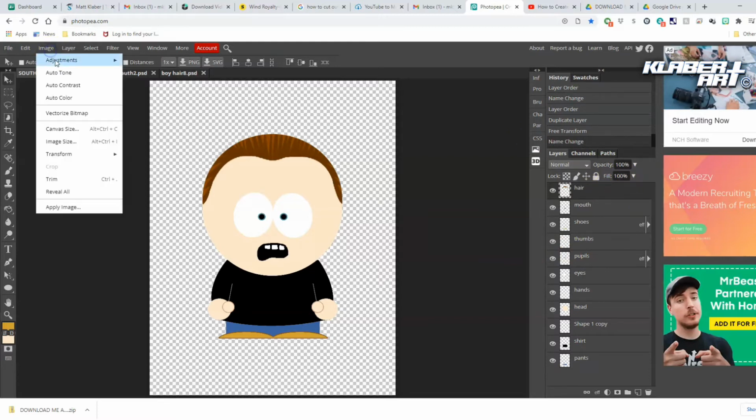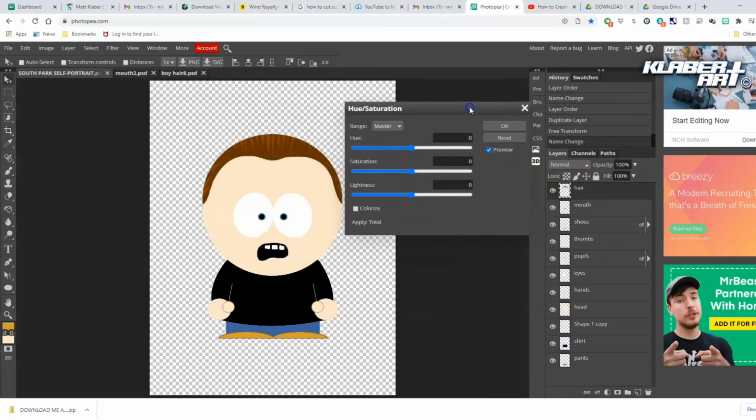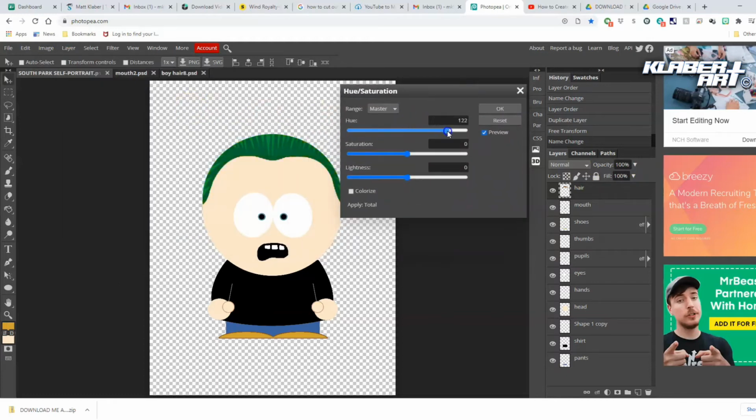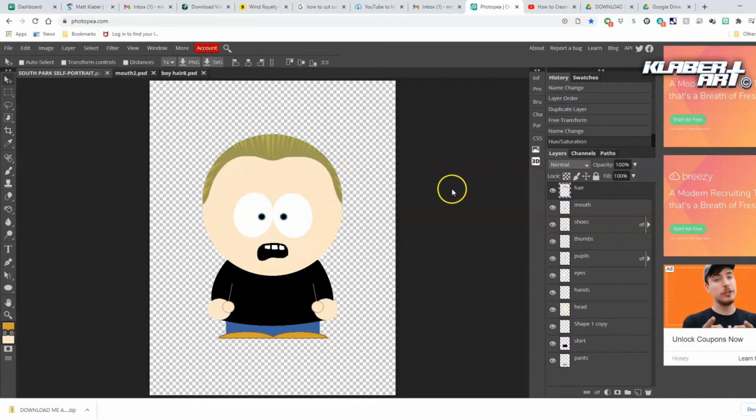Now here's how you personalize it. You go to Image, Adjustments, Hue/Saturation, and if you move the hue around, you can see how it changes colors, and then you get the saturation, which makes it gray or really, really colorful, and then lightness obviously, and darkness. So you can mess around with those to get the color you want.